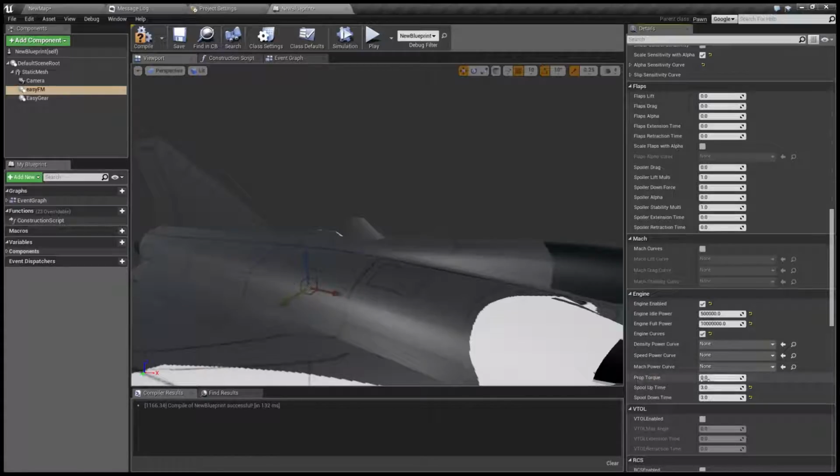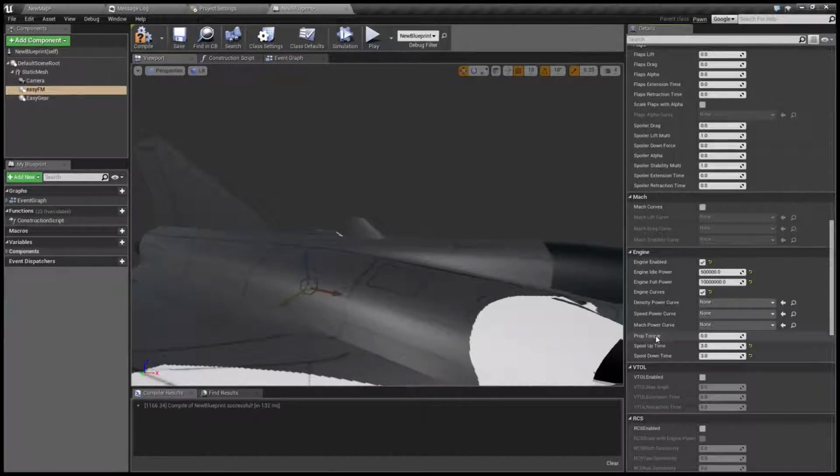And another option here is prop torque. What that does is add a sort of roll momentum when the engine is running. This is for propeller-driven airplanes, which will have a tendency to drop one wing when you increase the throttle. It's a really simplified simulation. It doesn't do P factor, just the torque itself.